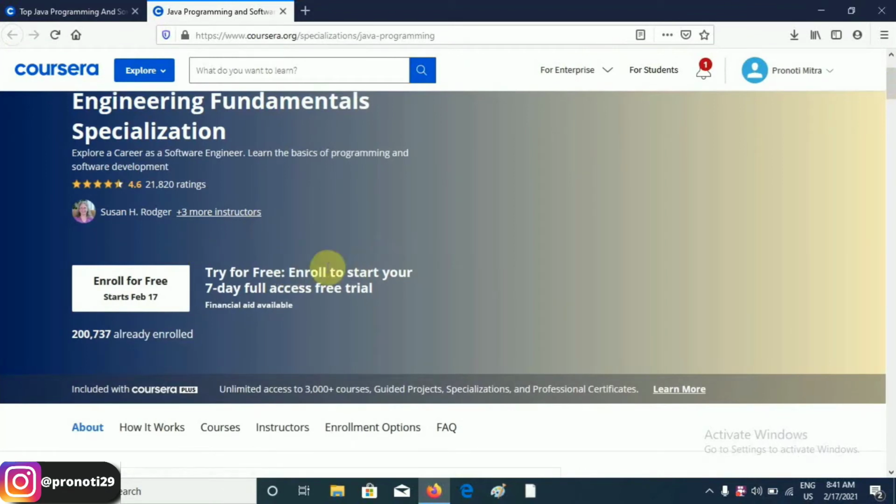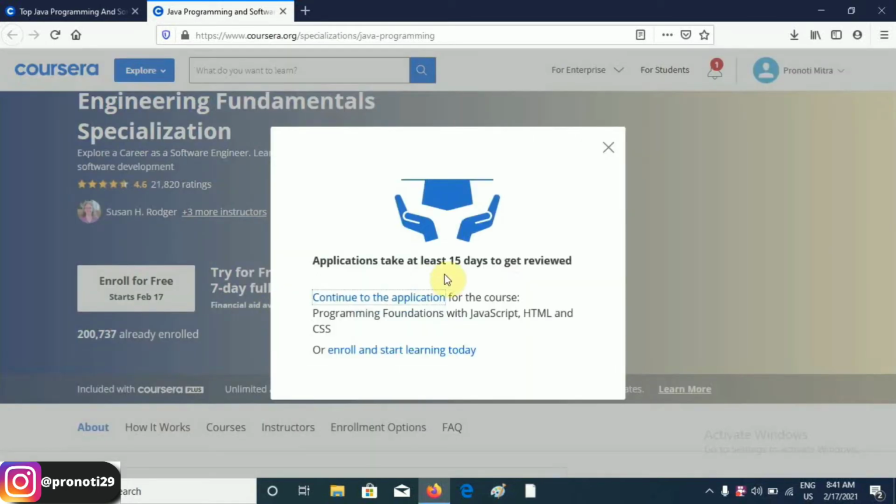So here it is written, enroll to start your 7-day full access free trial. So if you access this, then you will get the course for 7 days, but you won't get a certificate, and after 7 days your course will expire. So go to financial aid available to get the course for free and certificate too. Then go to continue to the application.